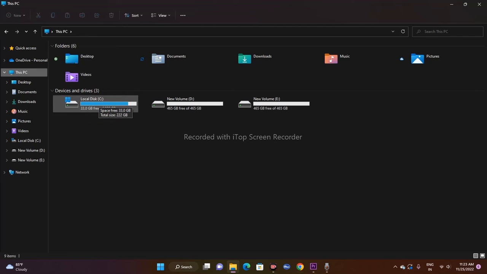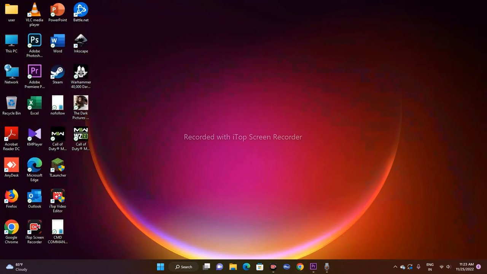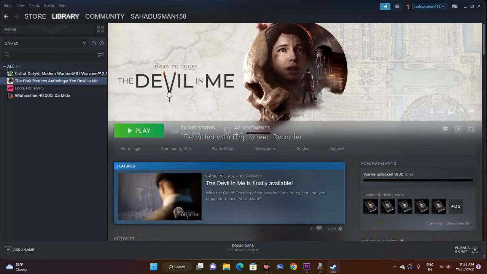So just install it on another drive, and this is what you have to do to fix The Devil in Me crashing and not launching, the many issues we are having right now, which are a nightmare for many users, and how we can fix this.